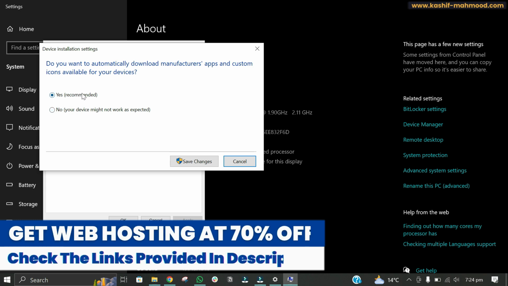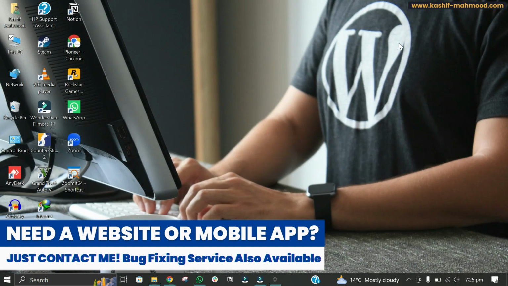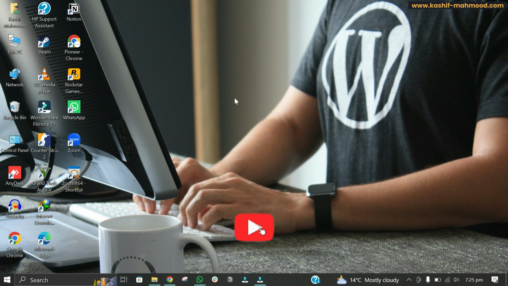By default it will be Yes, so you will have to click on No, and you can click on Save Changes, click OK, and now you can close it. So now Windows will not automatically update your drivers.